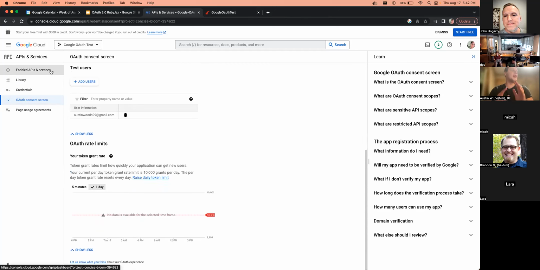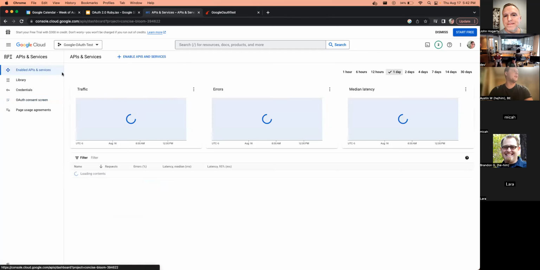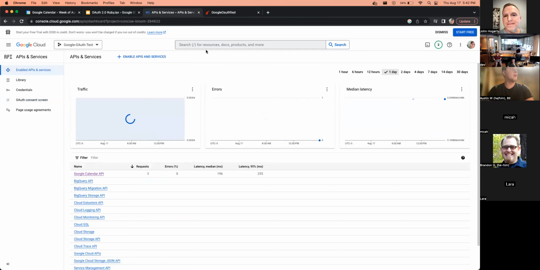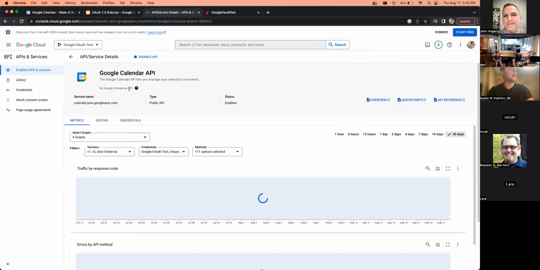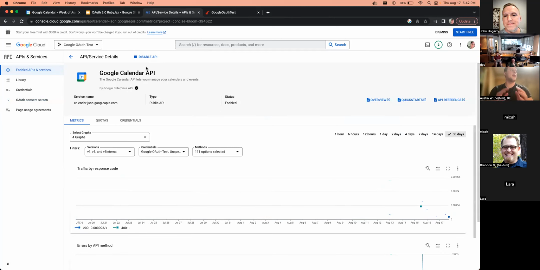In order to enable any APIs, you go to enabled APIs and services. You can search for the different APIs, but you'll see here I have Google Calendar enabled. You have to enable each API that you want to use for your OAuth, otherwise it's not going to work. So be sure to enable the APIs you want, and that way you can interact.